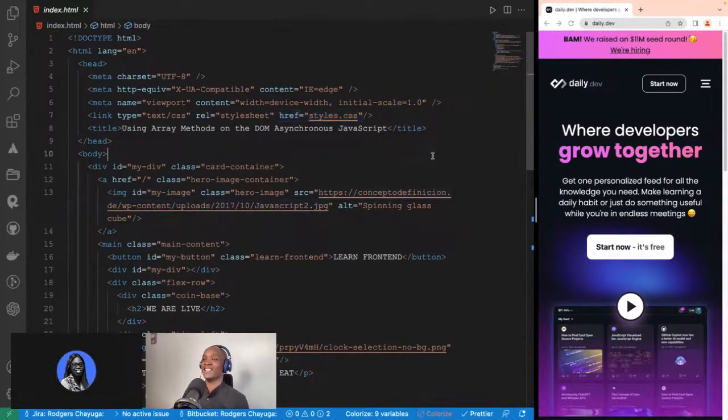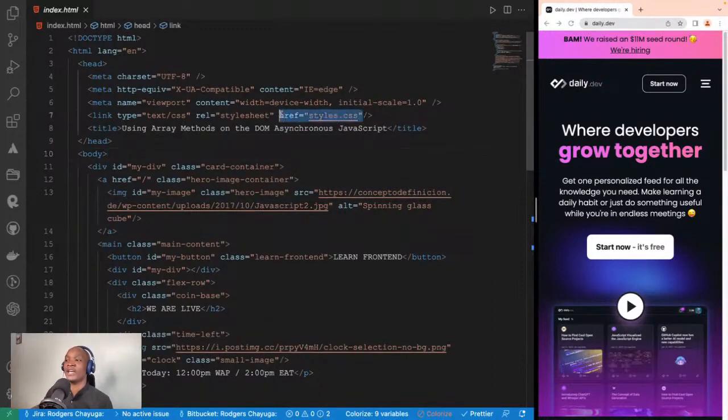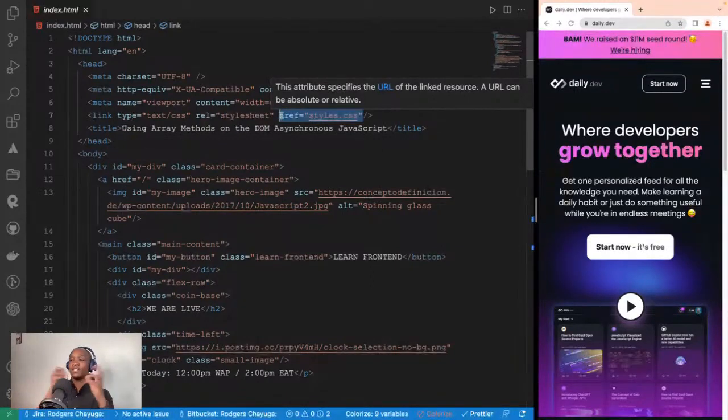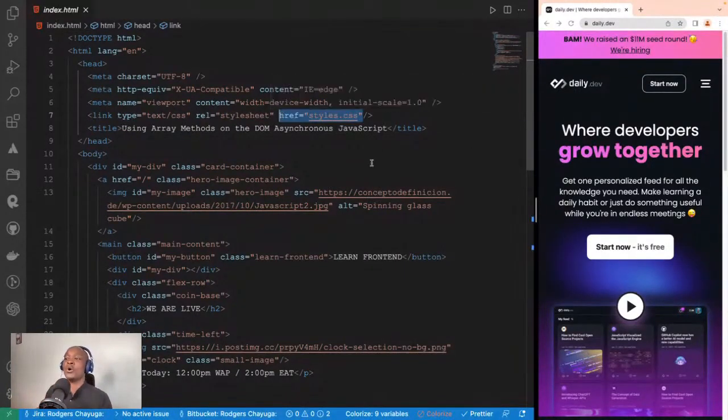Good. So this one is going to tell the HTML the exact path where we are calling the styles from. So where are we calling it from? You're calling it from the styles.css. It's not normally that you have to write it this way.